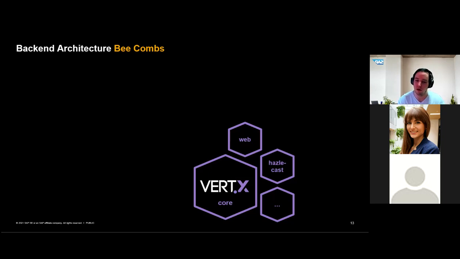So we really took the Vertex framework as our foundation. This is where all the web requests happen. This is what we use to structure our work, which we essentially need to do. And we base the SAP for Me framework on top of Vertex.